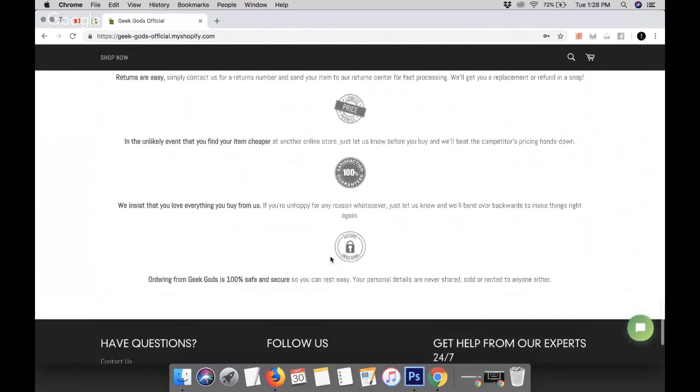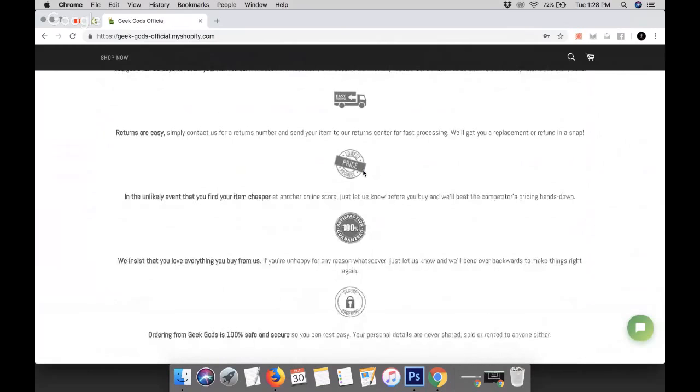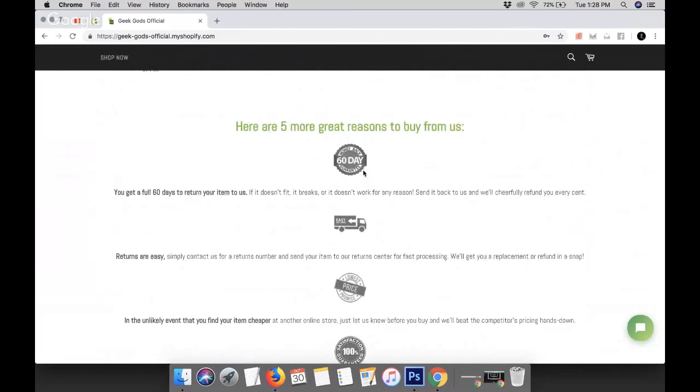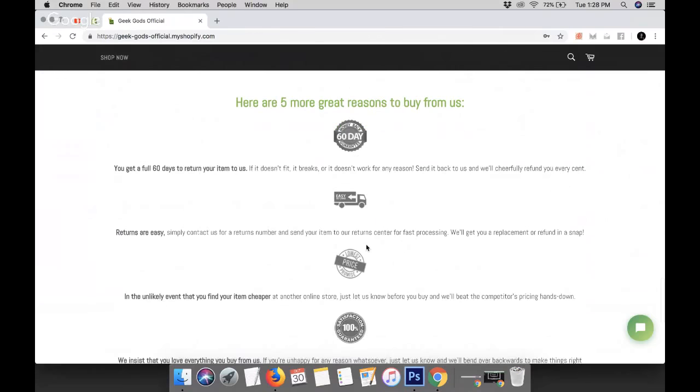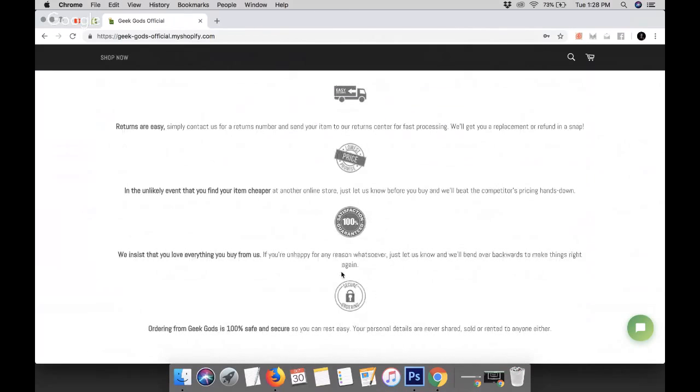So these are things you want to have on your site that show your customers, hey, it's safe to buy from us, and this is why. You don't have to worry about getting screwed over. You don't have to worry about getting your money stolen or getting a product that doesn't work and we won't take care of you. This will protect you in the end, and this will push your sales. This will push your customer to buy over the edge.